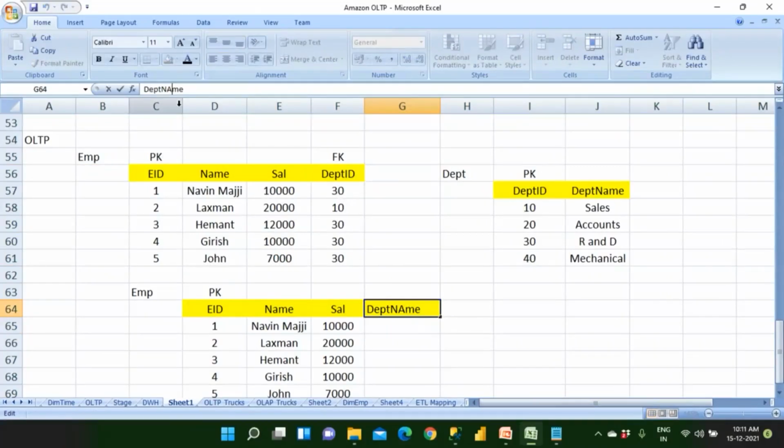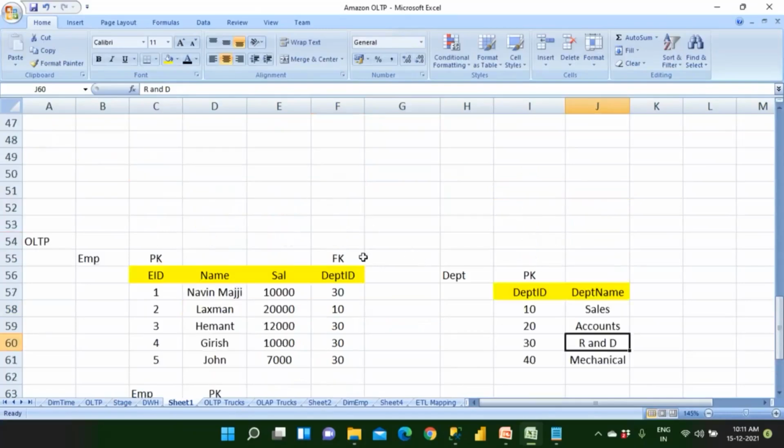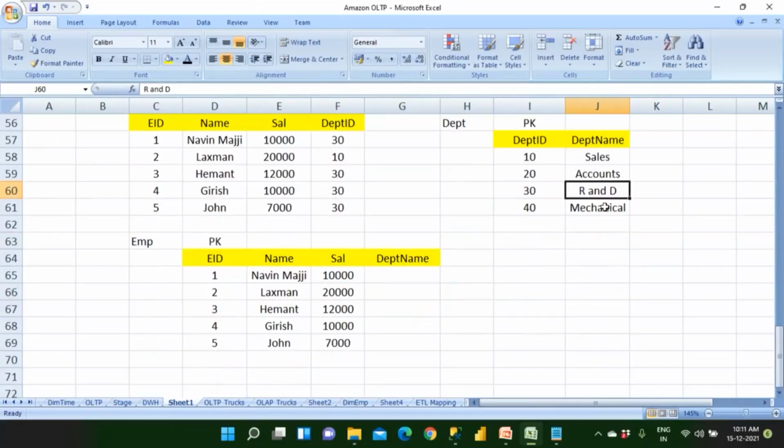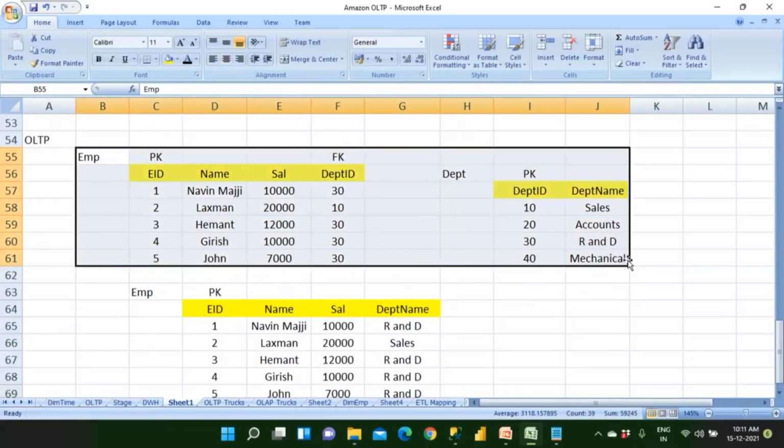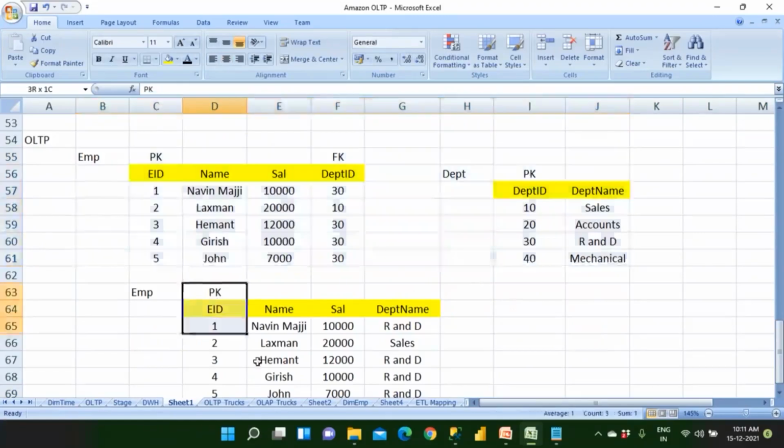Understood? So he is going to prepare it like this. Department 30 is R&D, right? So R&D is written directly here. And department 10 is sales, which is written directly here. And department 30 against R&D is written like this. Okay. So he says, why are you creating two tables? It is nonsense. You don't have any knowledge. So let me create one table.